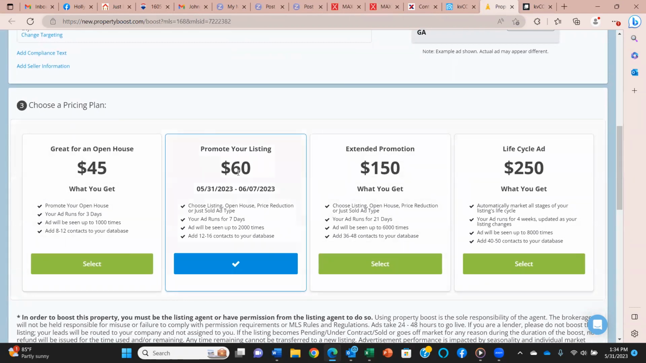So for the listing, it's $60, runs for 7 days, 2,000 times. It should add between 12 and 16 contacts to your database. If you wanted to do an extended promotion, 150. That's why I have a listing tracker. Everything that we spend on our listings, we track. And then we have a little spot for, did we get any leads from that? It's just a Word doc.